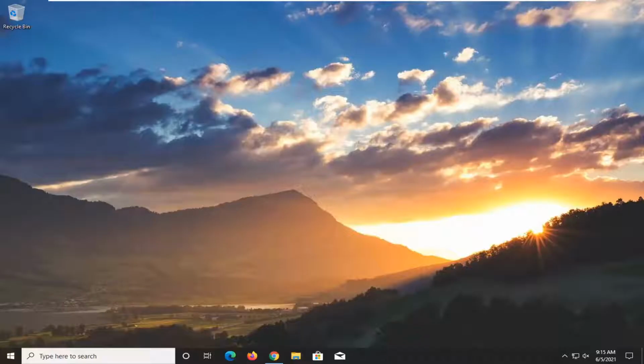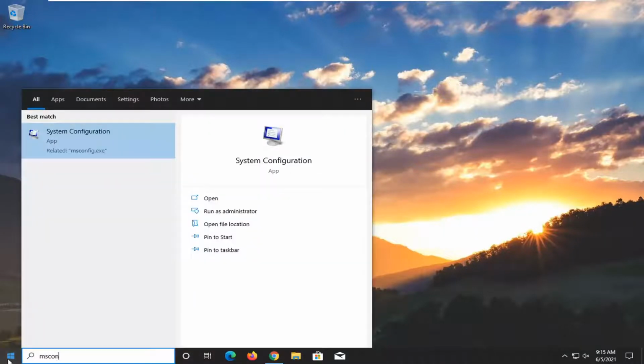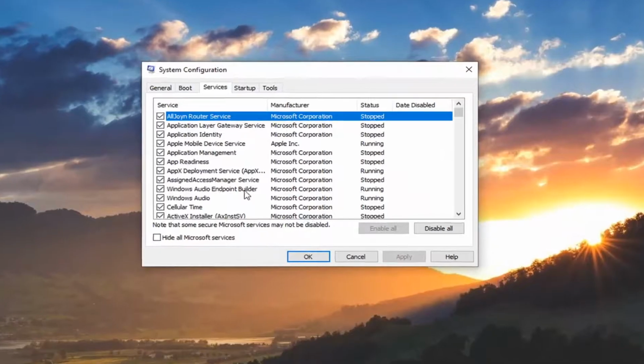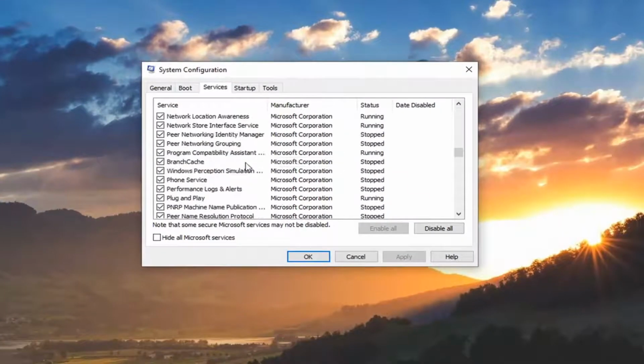So all you have to do, just make sure you're signed into an administrator account and open up the start menu, type in msconfig. Best result should come back with system configuration. Go ahead and open that up. Select the Services tab, and then go down to Parental Controls.